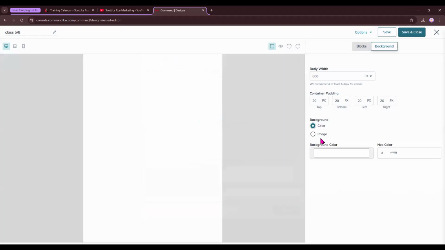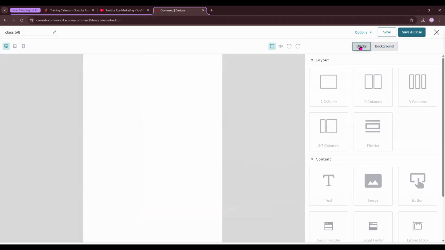Now again, we're going to leave this as color and we're going to leave it white. It makes it a little bit easier. We're going to head back to blocks, okay? Now within the layout, you can create a layout if you want to. There's the option for one column.